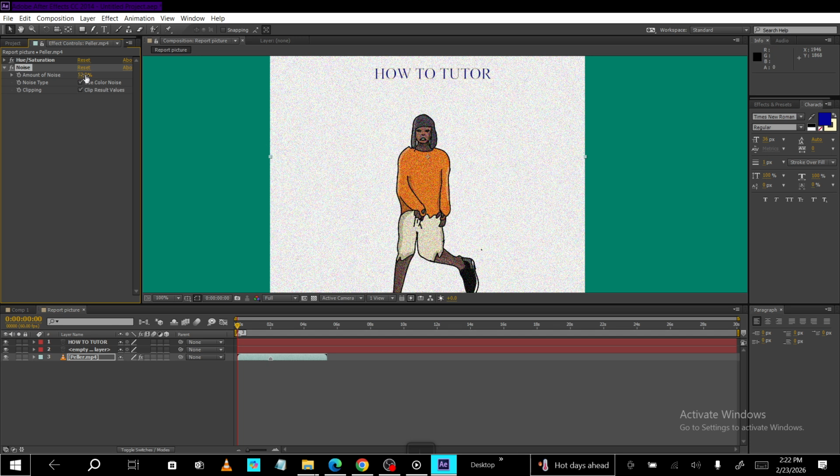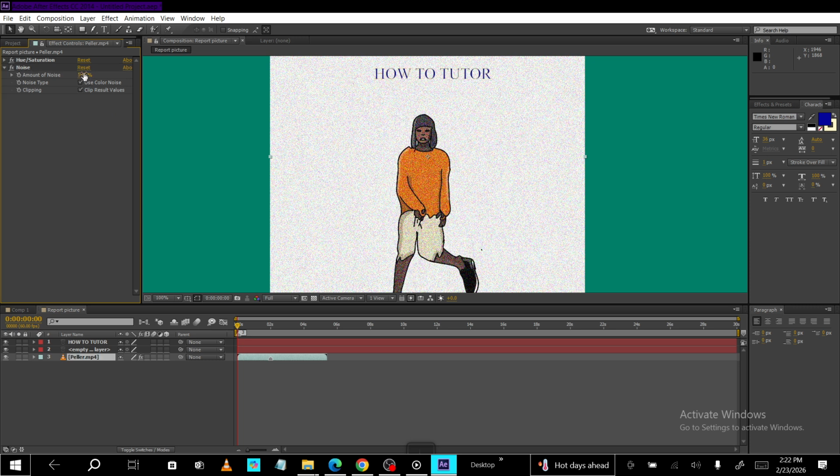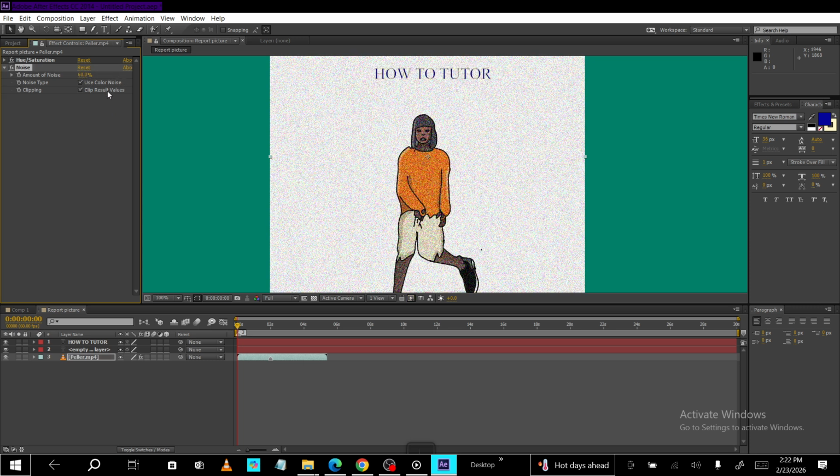As you increase the amount, you'll notice your image gets more textured and rough. If you're going for a vintage film look, you might push this a bit higher, but try to avoid cranking it up so much that it distracts from what's in your shot. A small to moderate amount of noise often looks more professional, adding character without making the footage look damaged.